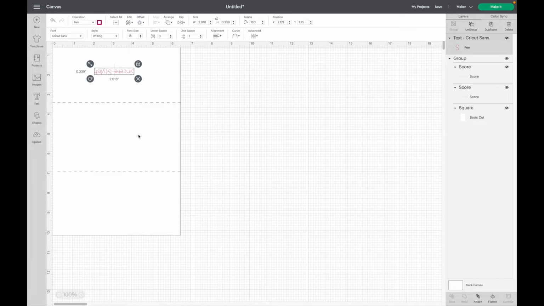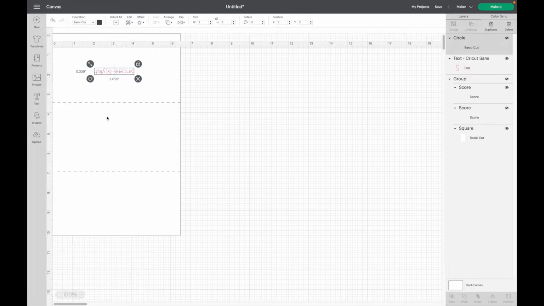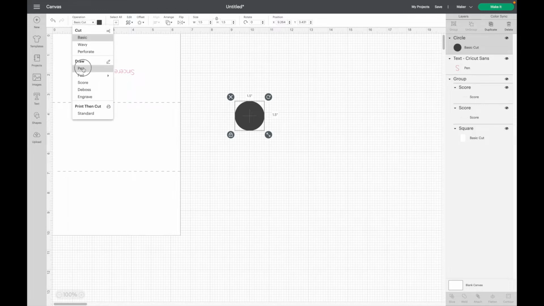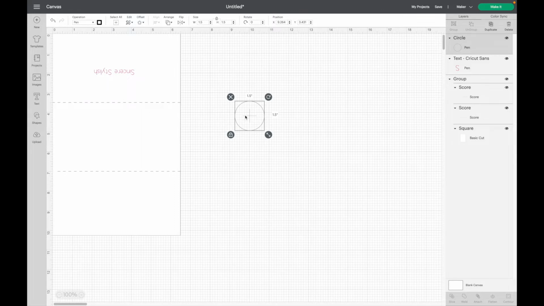In the next squared section, the back, you could add a circle, a square, image, logo, and or text. I'm going to select the circle. I'm going to make it 1.5. I want to change the operation to pen to draw the circle. So I'm going over to Operation and click on Pen. I also want to change the color of the circle. So I'm going back up to Operation and just choose a color.